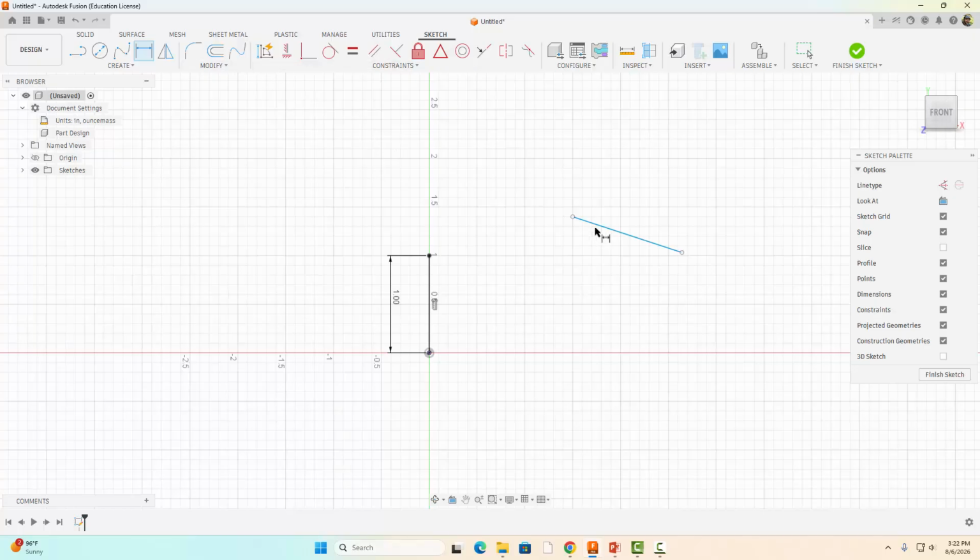I can make this line equal to this line in terms of distance by doing the equal constraint. So if I click there and there, notice this line is now 1 inch. Okay? I can also make it parallel. I can go to parallel and make this line parallel to that line.